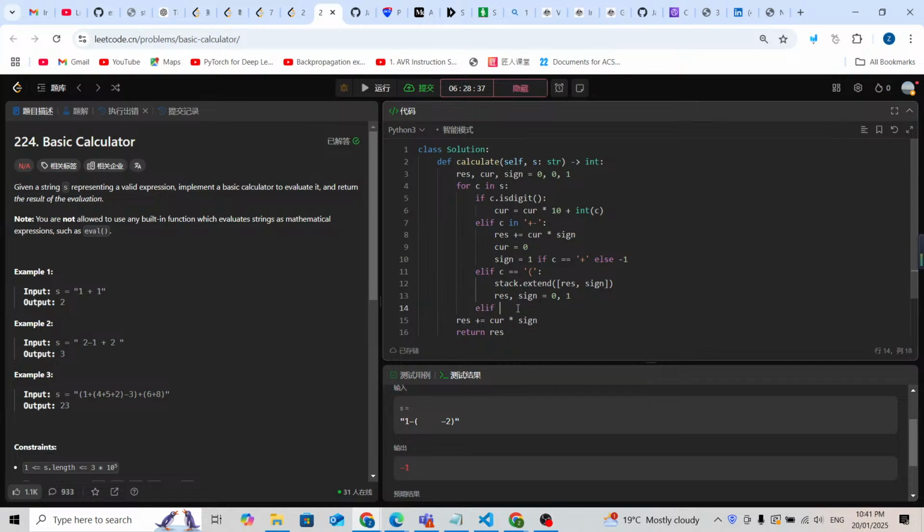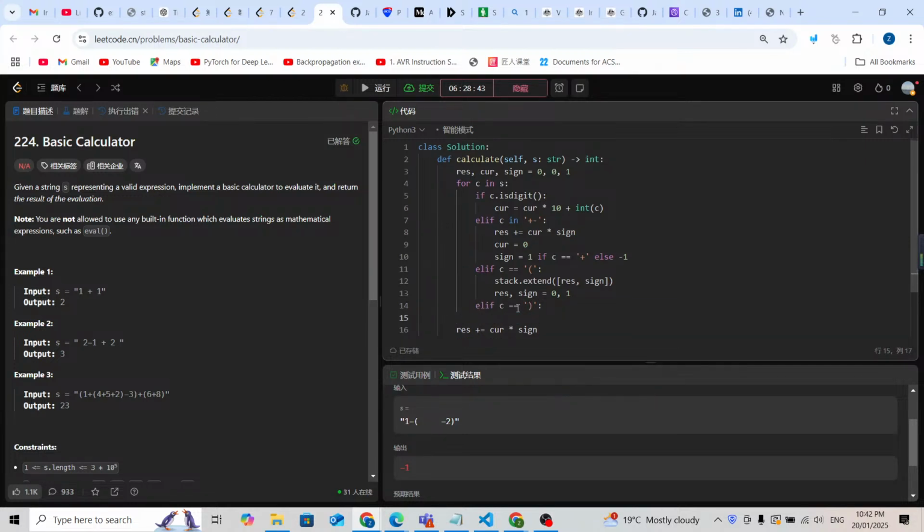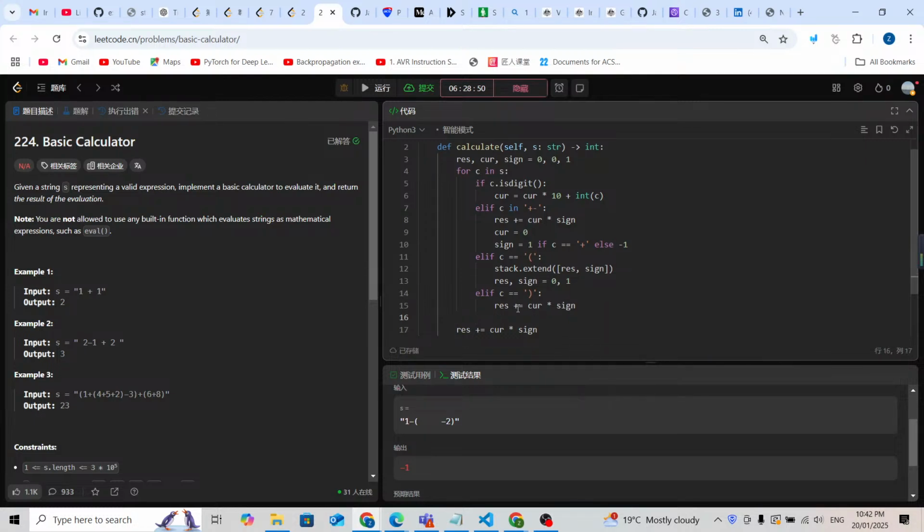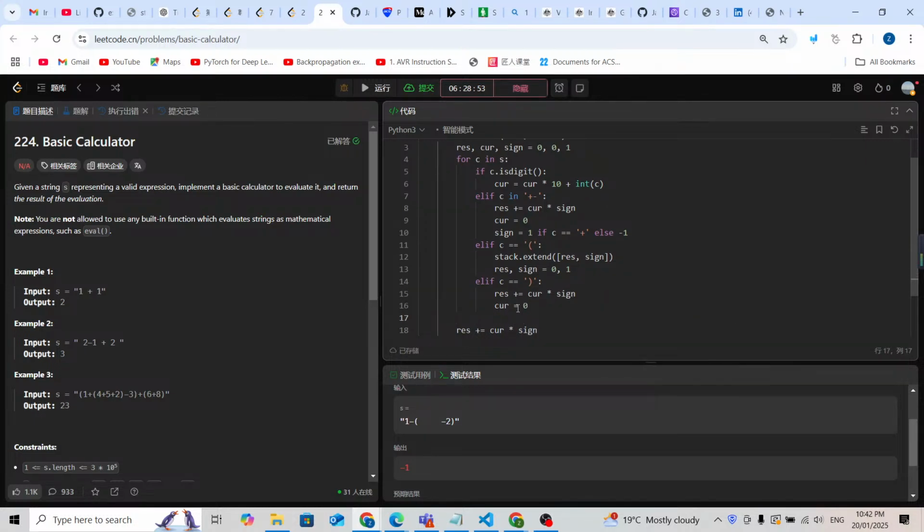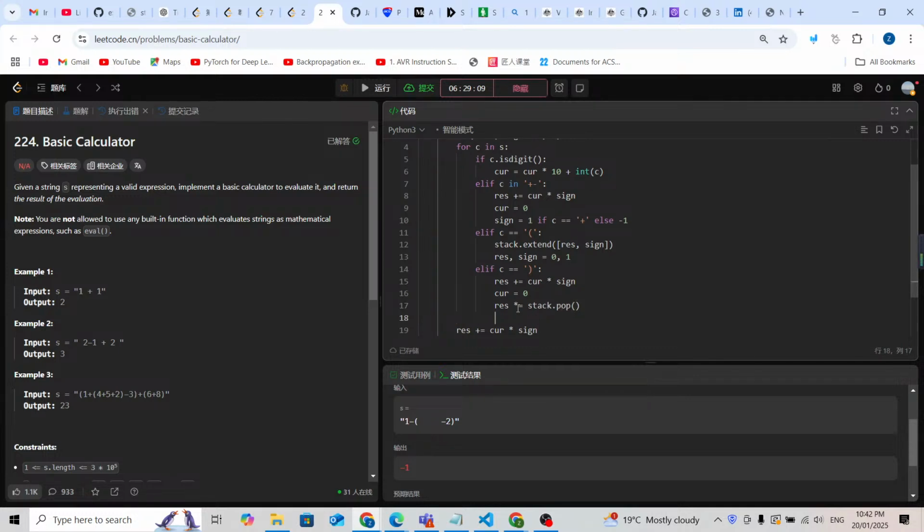Now, if we find a right parenthesis, what are we going to do? Definitely, as I explained earlier, we update the result first. It's going to be the current times the sign. We update the result, and we set the current to 0, so maybe it can be used for the next calculation. And then we pop from the stack. The first pop is going to be a sign, and the second pop is going to be a value. So result times equals stack.pop, the sign, and then plus stack.pop, the value.